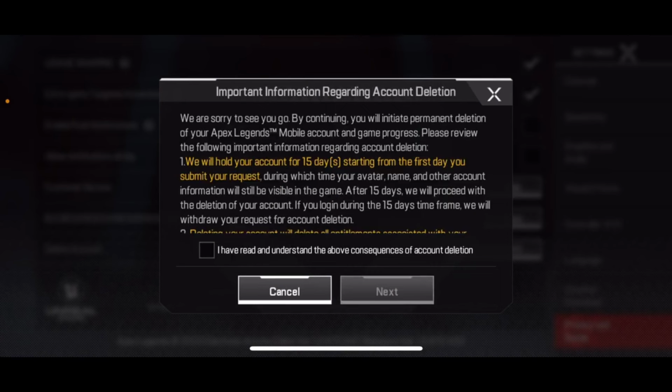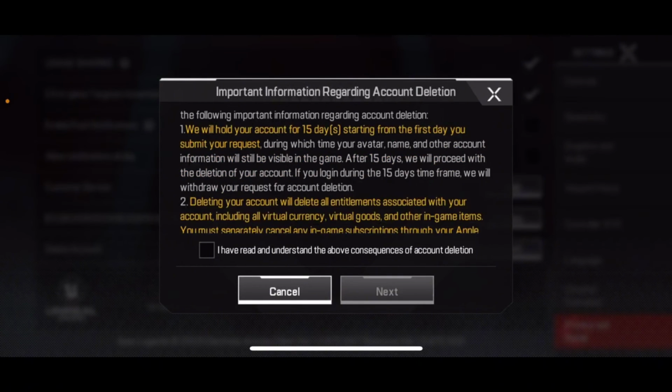Remember that once you proceed with this step, your account will be held for 15 days starting from the day you submit your request for deletion, and after 15 days your account deletion will be processed. If you log in during the 15 days time period, then your account deletion request will be withdrawn.